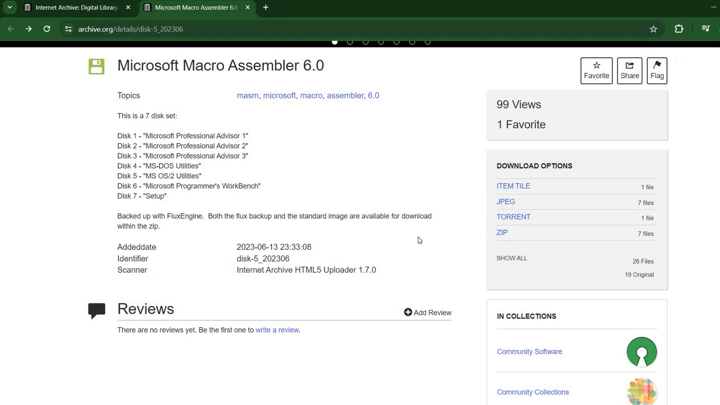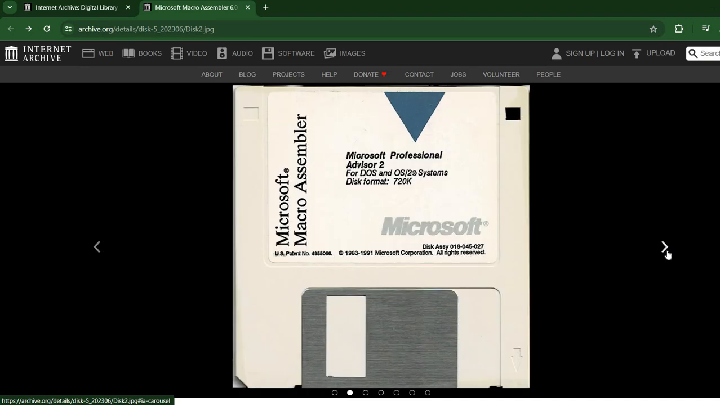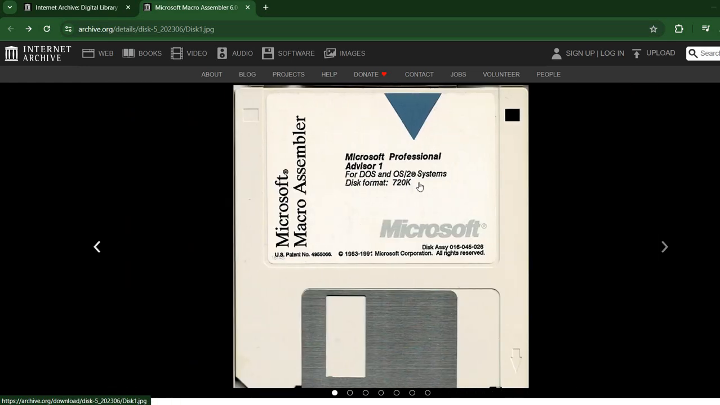There are also a couple of JPEG files, and we can see them here. And I always like when there are photos of the disks, because now we can see it's from 1991. We can take a look at the other disks. So, on both disks so far it says for DOS and OS2 systems, but we are interested in the DOS, of course. It also says disk format 720 kilobytes.